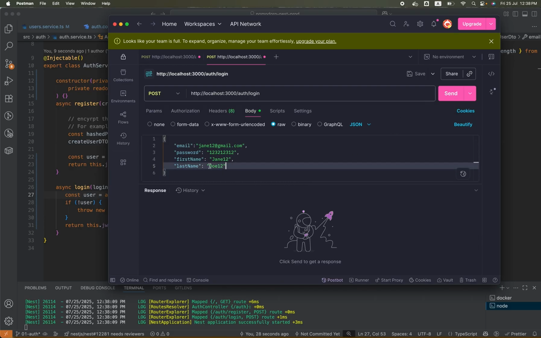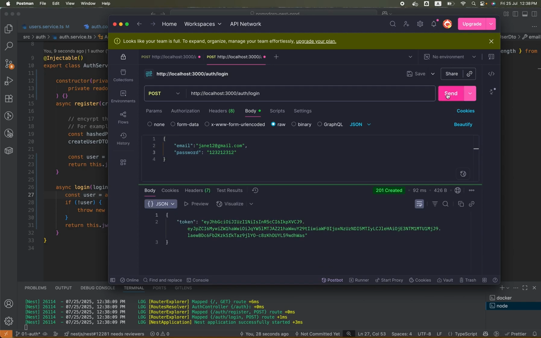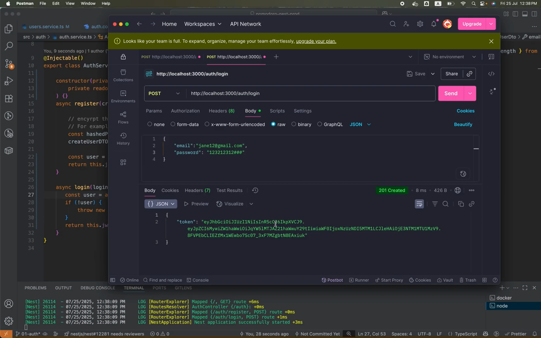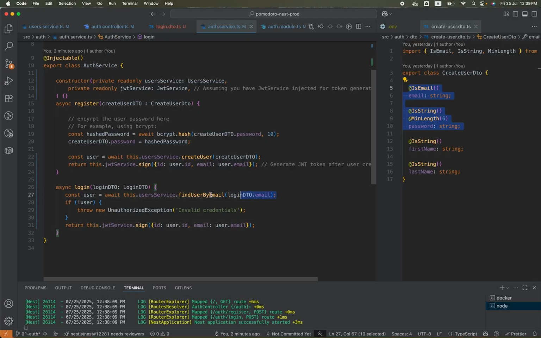I should not provide the first name and the last name. I got the token. If I provide an invalid email, let's see what is going to happen. Invalid credentials, right? Let's provide an invalid password. Oh. I think I did not check the password validation for the login. I forgot that.